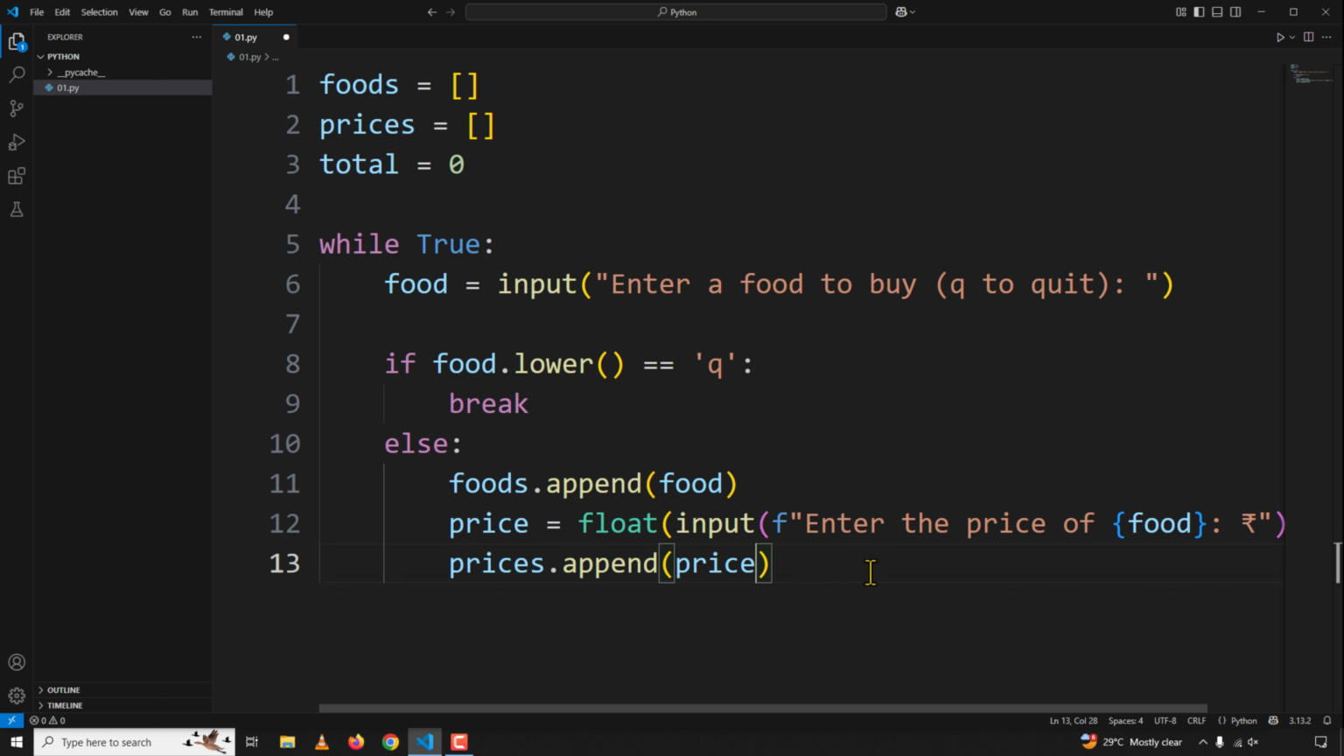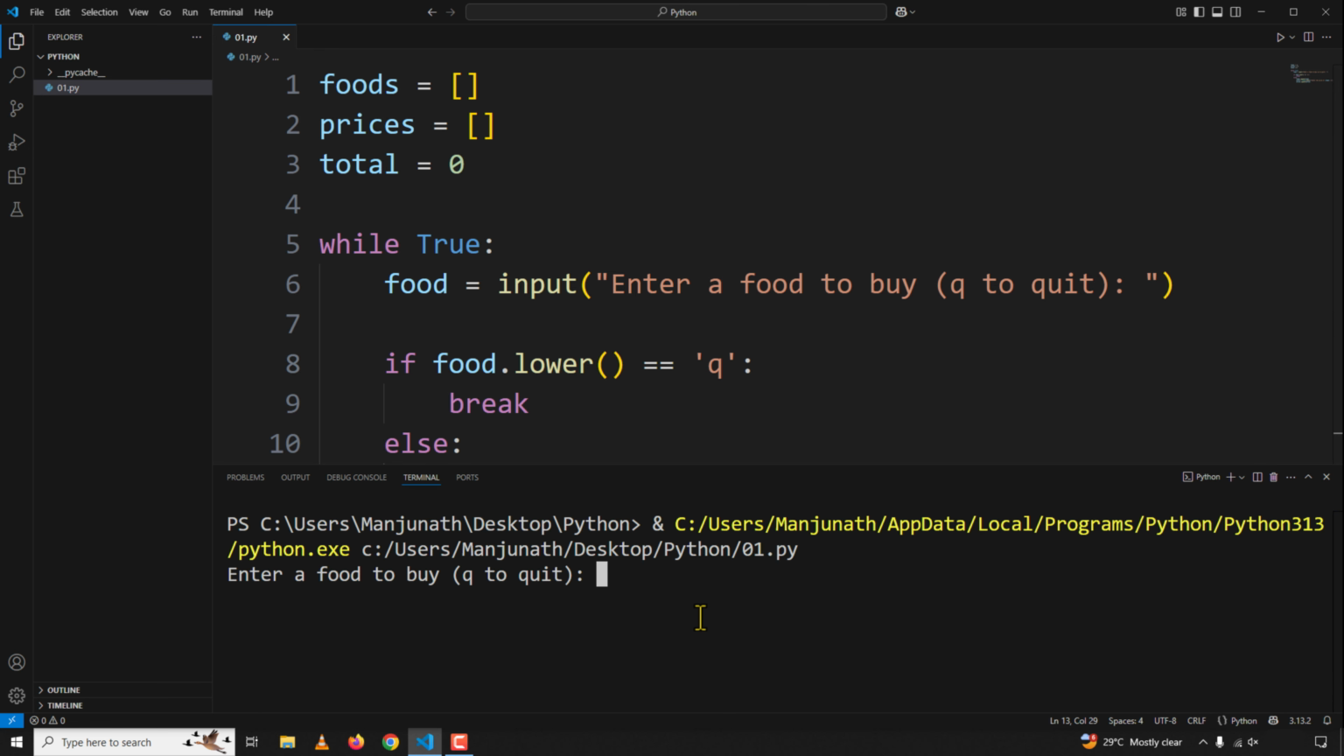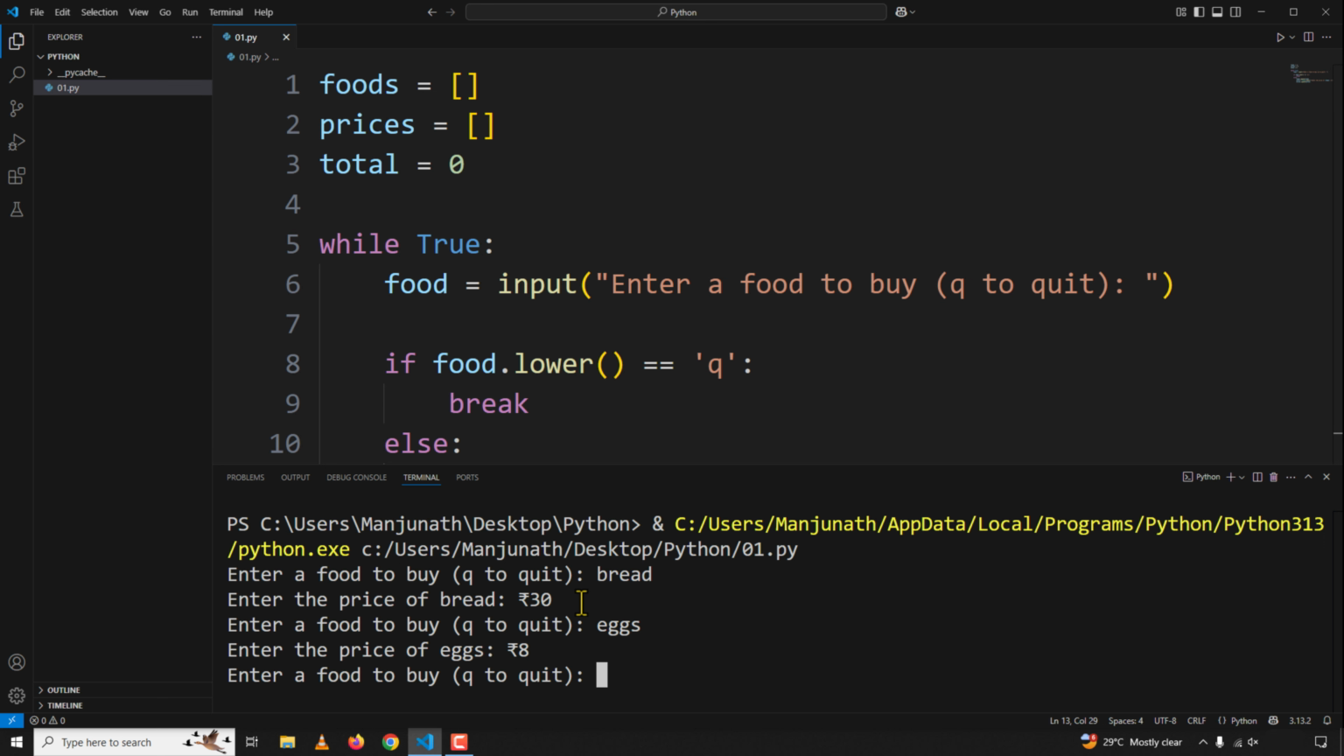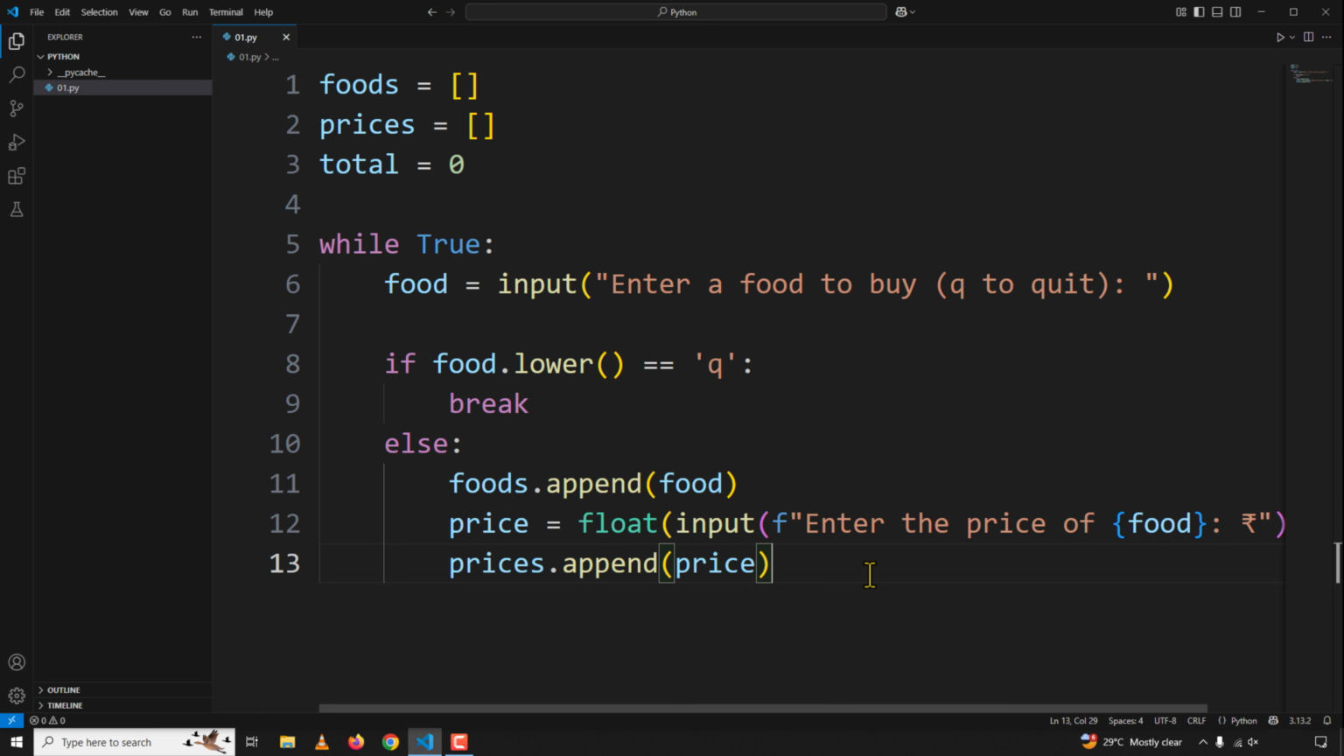Let us now run the program and see if it is working properly. I will enter bread and it says enter the price of the bread. I will enter 30 rupees and it says enter a food to buy. I will say eggs and I will enter 8 rupees and so on. So it is working fine. Now let me close this.